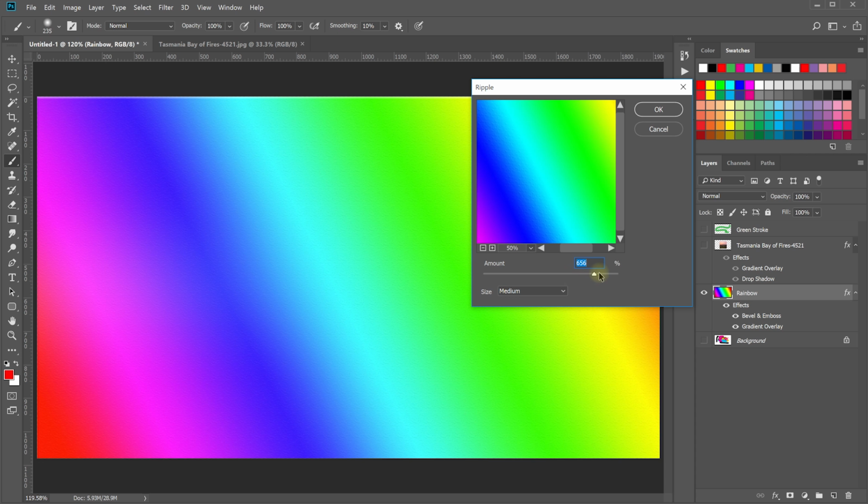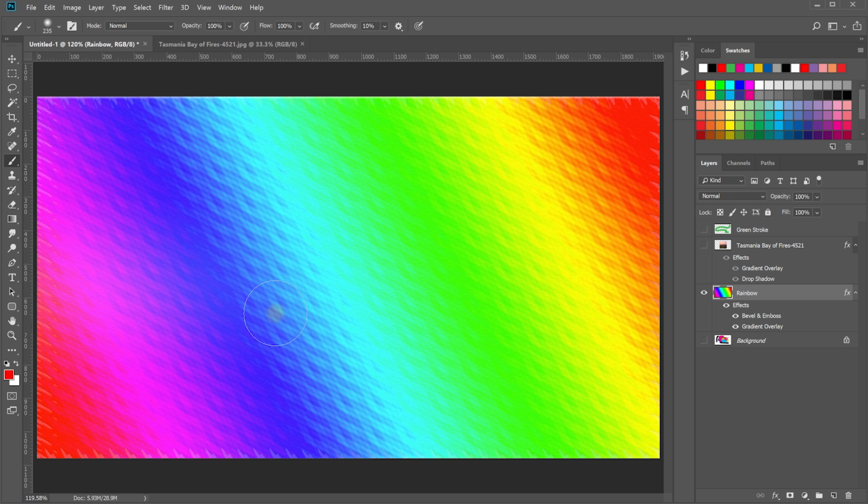Let's just bring up the amount by quite a bit. Let's change the size from medium to large, and obviously all of these effects will have different options, so just play with them, tweak them in any way you want. Let's hit OK, and we now have this really cool filter applied to our rainbow layer.